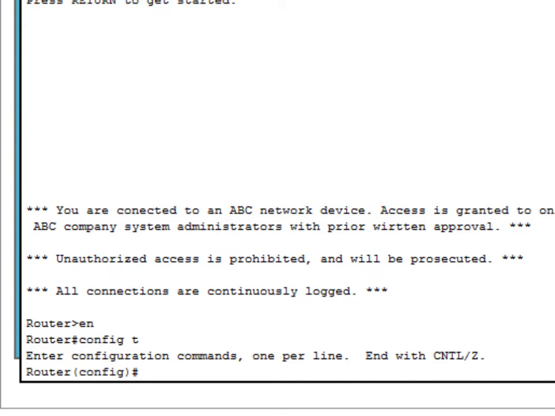Now, in order to set up the console password, I need to be in a specific mode. So I'm going to type in line space console because it's dealing with a particular interface or a port on my router. Now I'm only going to type in line console 0 because my particular router, the 1841, only has one console port, console 0.